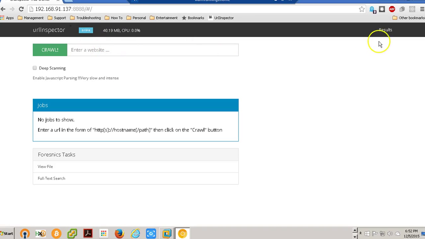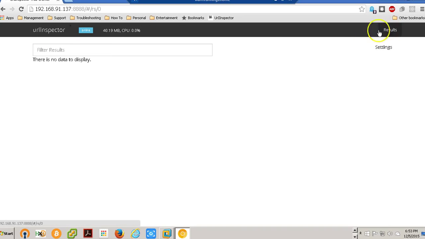Over to the right, we have a results link which shows all the files that are currently saved in the database. So if we click it right now, you won't see anything because we haven't performed any crawl jobs as of yet, and I'm working with a fresh database.